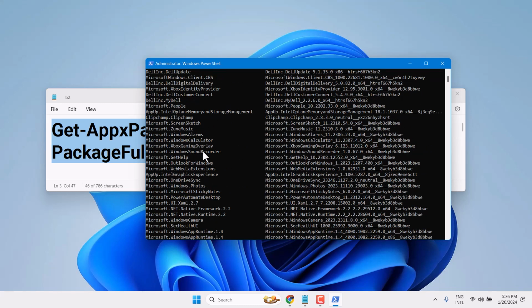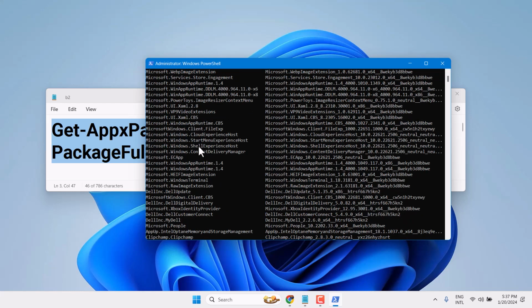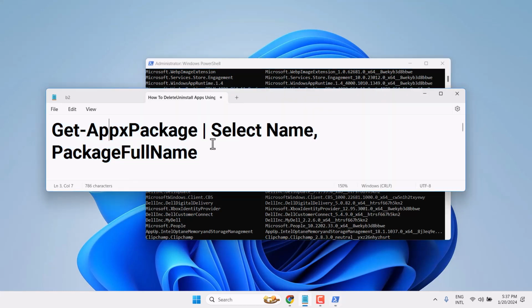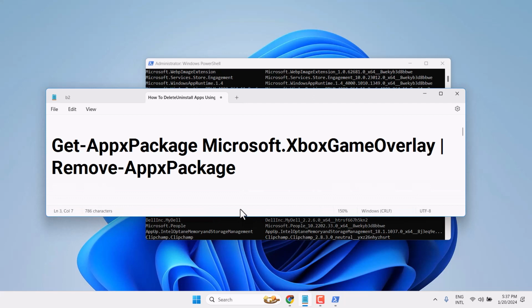Now to remove, delete, or uninstall any application, you need to copy this package name. So in my case, I want to remove this application. Select it, Control C. Now we will use this second command to remove it.